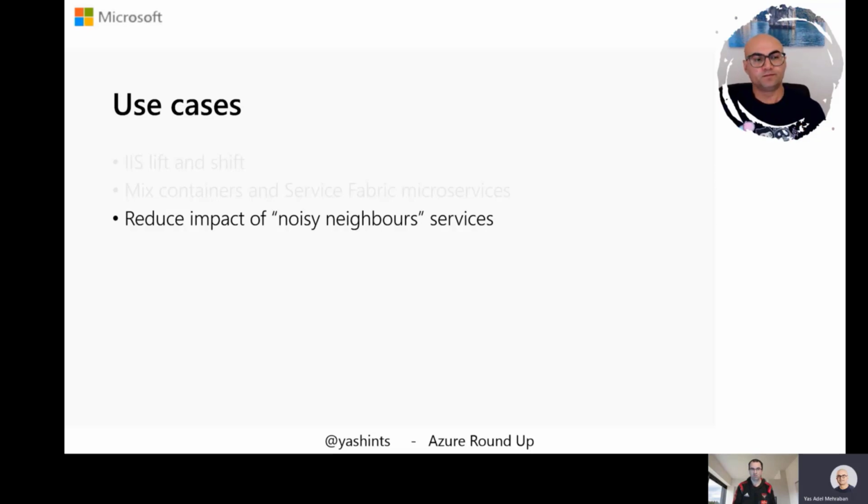Yeah, that's a good use case. I like that. If you wanted to, so let's say you have a bunch of services which are very noisy. These are, for example, emitting a lot of events.